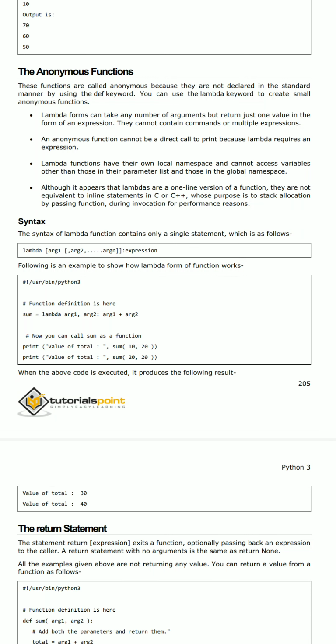Hello all. The next concept in functions is the anonymous function. These functions are called anonymous because they are not declared in the standard manner by using the def keyword. Here we can use the lambda keyword to create small anonymous functions.